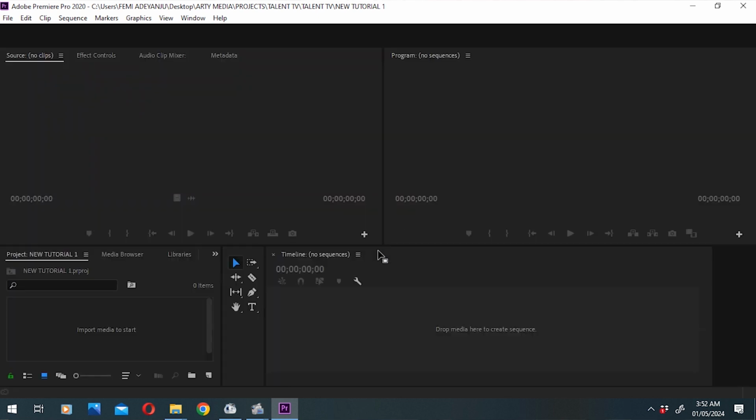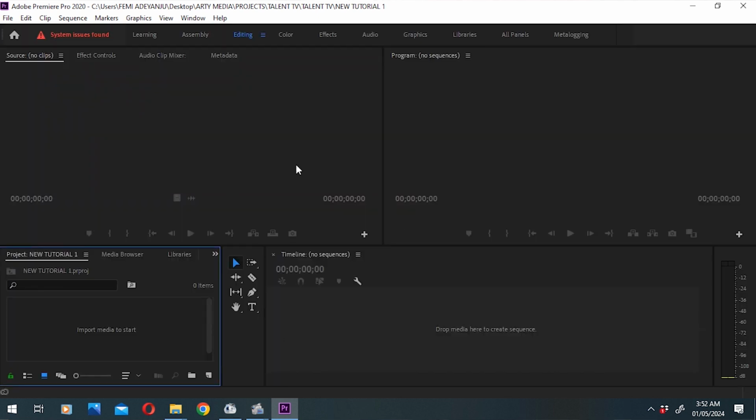So wait for Premiere Pro to load. So this is what you see once it loads. Here you can see what is written: import media to start. Here is drop media here to create sequence. So basically, these 4 panels are what you need to understand at first when you first open Premiere Pro.